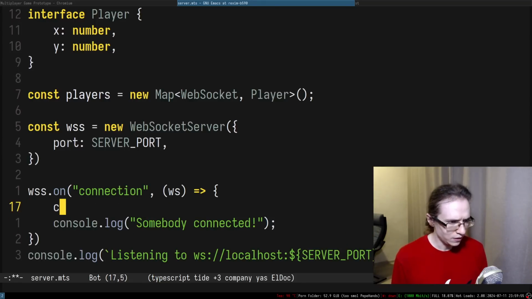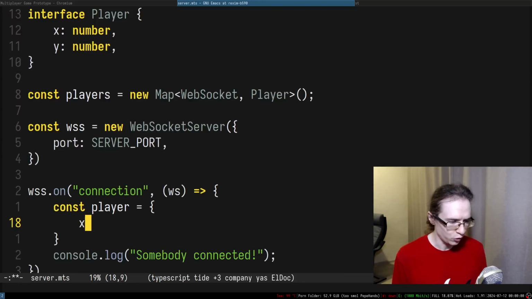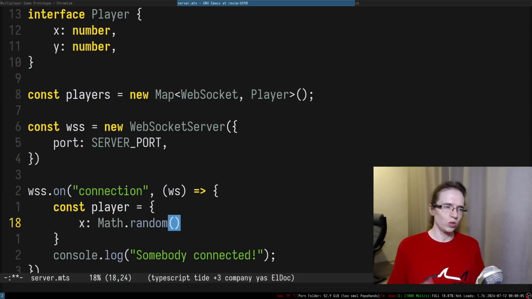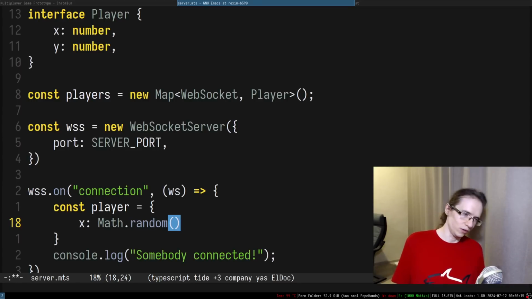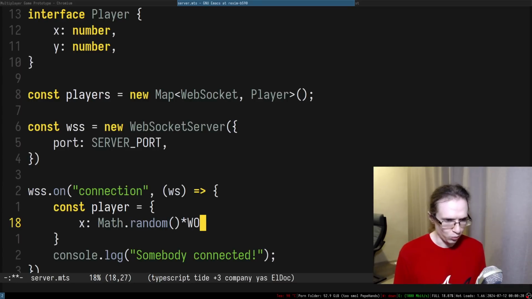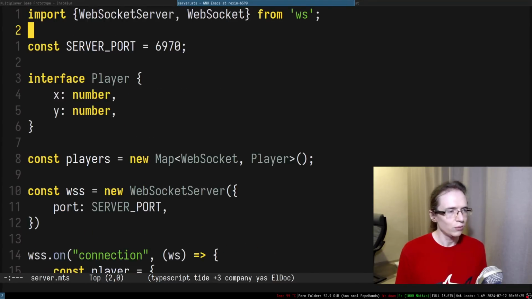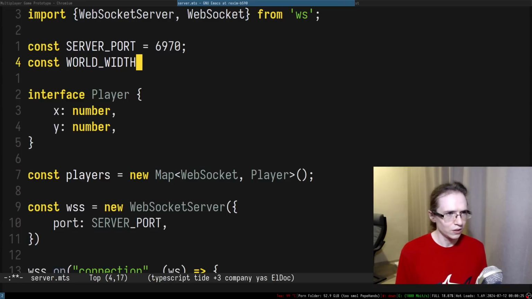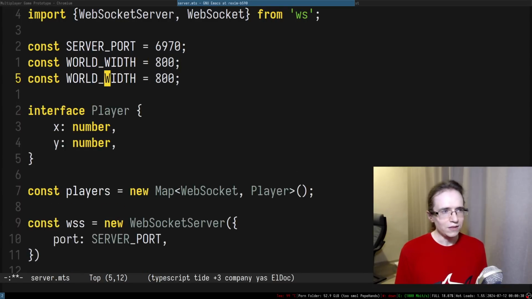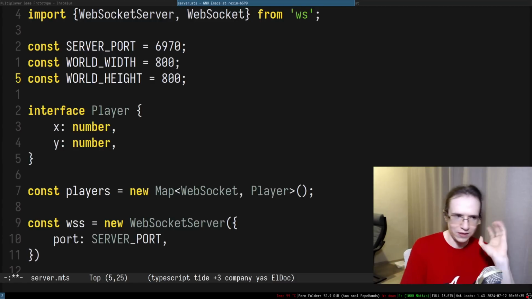I suppose another thing we need to do is create the player first. So what's going to be the location of the player? I feel like the location has to be random. So let's use Math.random, but it depends on the size of the screen. The server has to be concerned with, not really the size of the screen, but more the size of the world. Let's introduce something like world width and world height. But this is something that the client should know as well.